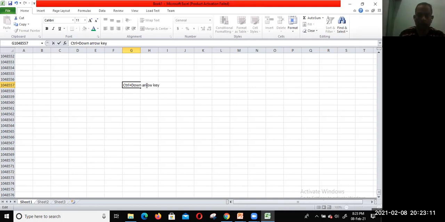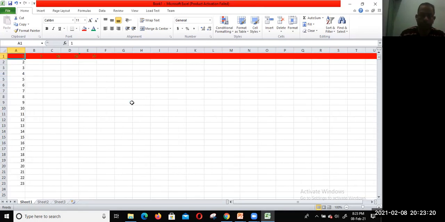And how to move to the first row? Control plus Home. So you can move to the first row, first column, with Control plus Home.